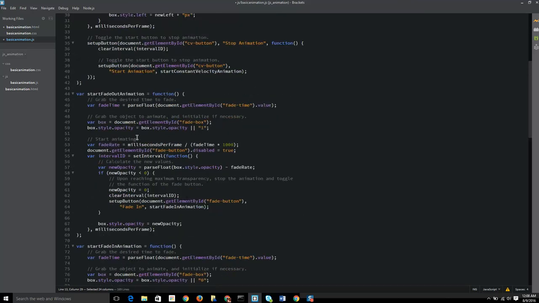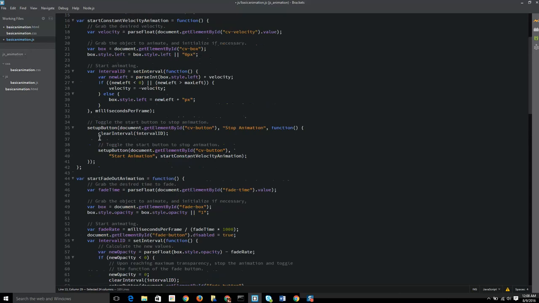So what are we doing here? We're calling that function, and we're grabbing the CV button reference, so we're passing the CV button to that. That's the button that we're going to be setting those values on. We're setting the text to stop animation because it was start animation. And the function that we want to assign to the event handler is to clear the interval. Clear interval, where we pass the interval ID, stops the interval and sets it to 0, so it stops running.